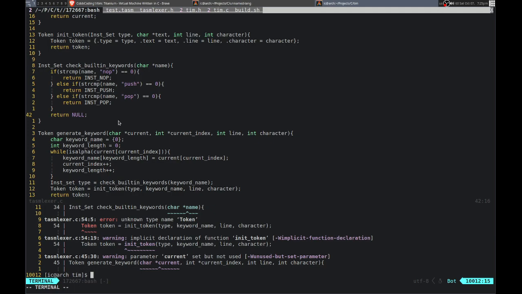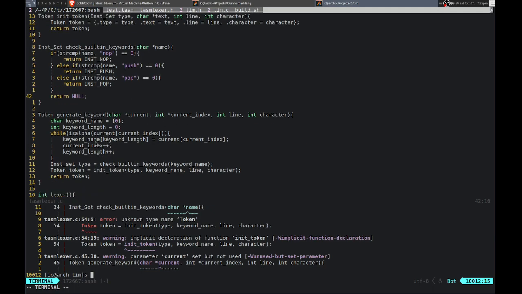Current is set but not used. So that is in here.